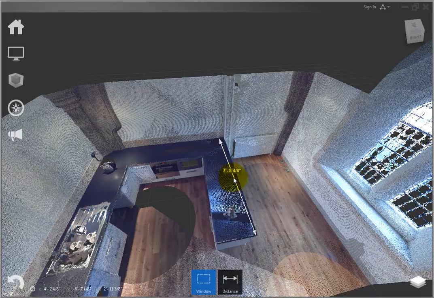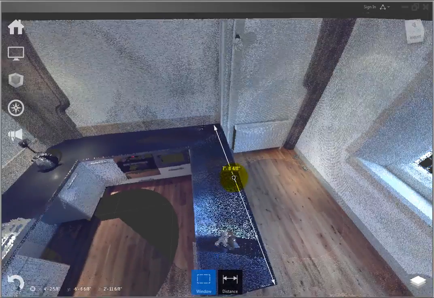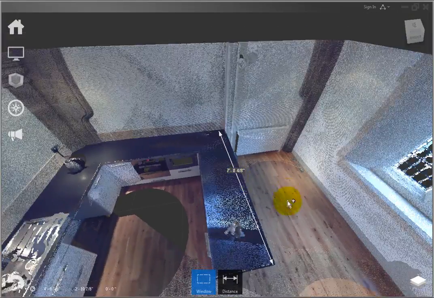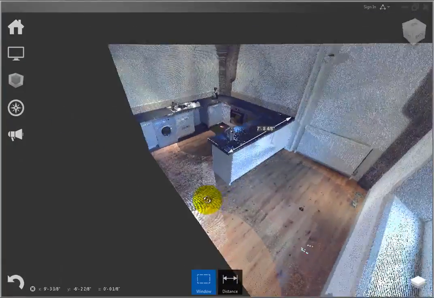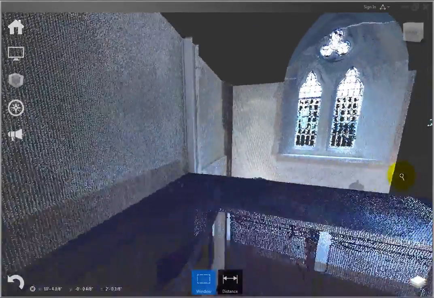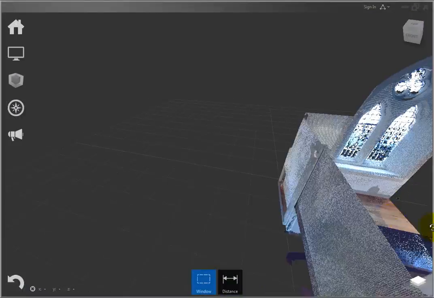Now the dimension displays in feet and inches. Also, you can see that the dimension remains visible and right reading even as you navigate around in the point cloud.